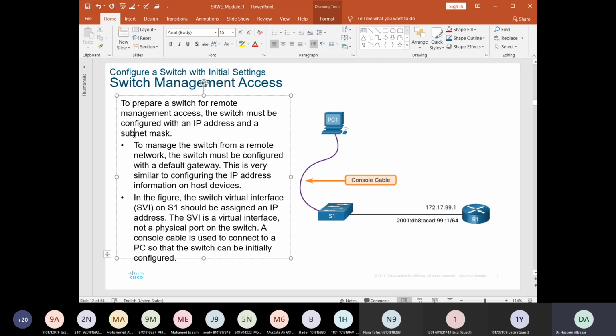Now, as you will see in this figure, the switch virtual interface on switch 1 should be assigned an IP address. Every switch actually has a switch virtual interface. Now, what do we mean by switch virtual interface? An SVI is a virtual interface. It's not a physical port on the switch.